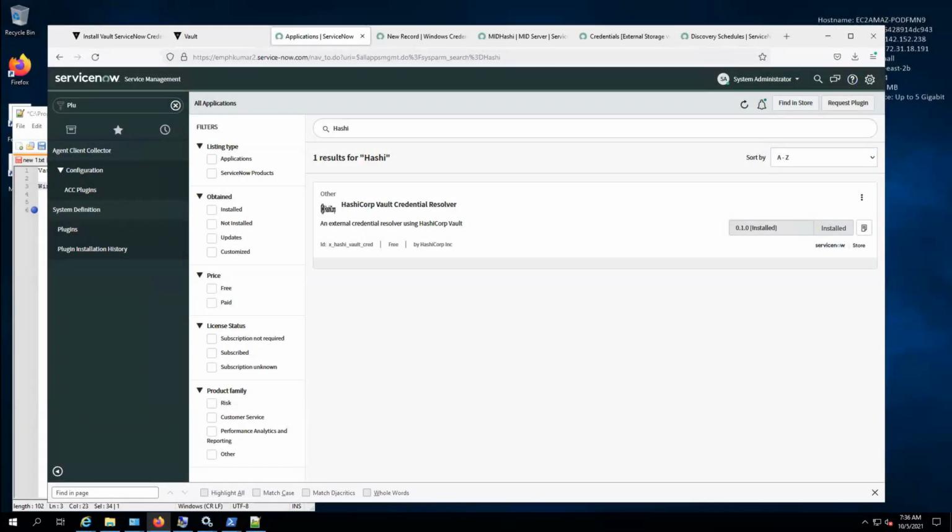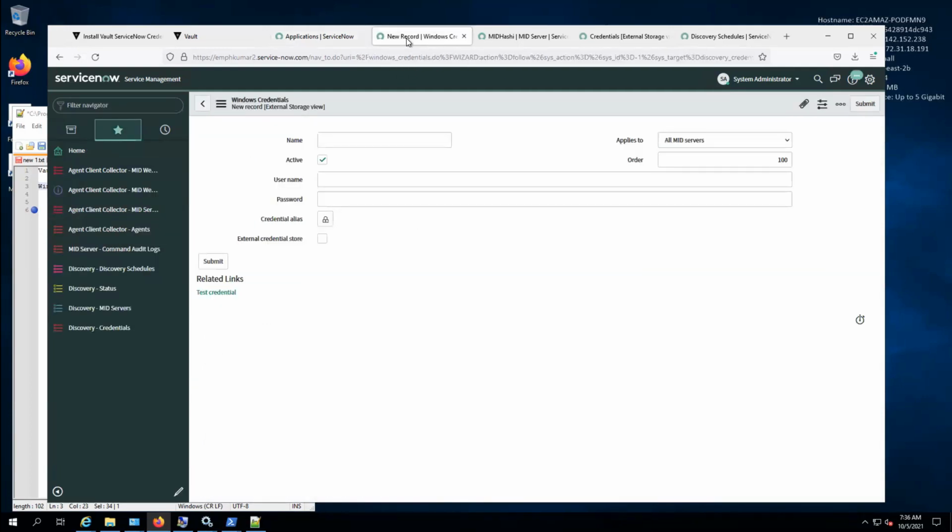Thanks, Alex. Setting up HashiCorp Vault on ServiceNow is as seamless as possible. Customers need to go to the plugin page on their ServiceNow instance and install the HashiCorp Vault Credential Resolver plugin. Upon install, customers will start seeing the external credential store option on the ServiceNow credentials table.